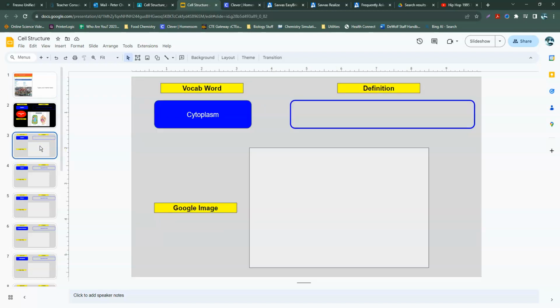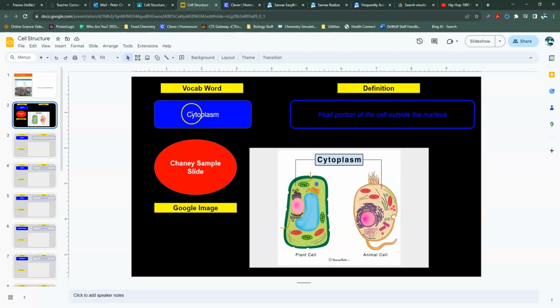Now, here's my sample one. We went to cytoplasm and got the definition from the textbook. We typed it in, or if you want, use the snipping tool to get the textbook definition. Do not go to Google, because when you take a test on this material, I'm using the textbook definition. So: vocabulary word, vocabulary definition from the textbook, and then we go to Google Images to find a picture or diagram of that word.